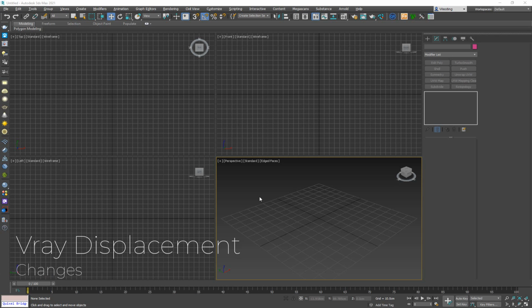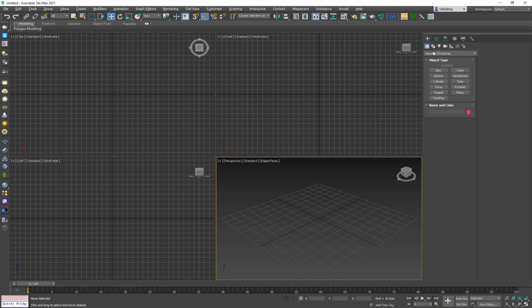Now the last one of the changes that I want to go over is the changes to the V-Ray Displacement Mod. Now this is actually an interesting solution, because up until now, whenever you were using displacement, you had to choose one of the three ways that you can do it. And let me see how I can best explain this.